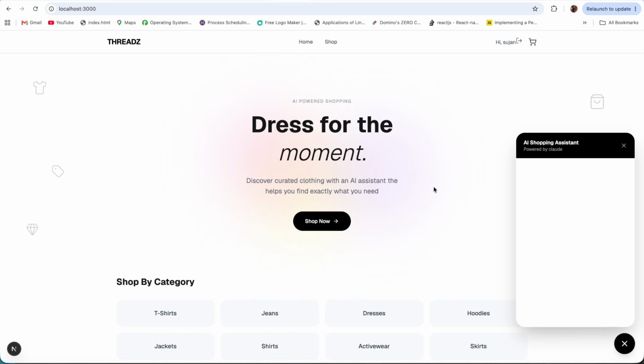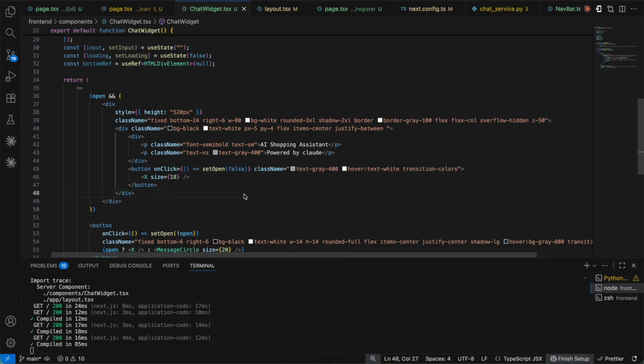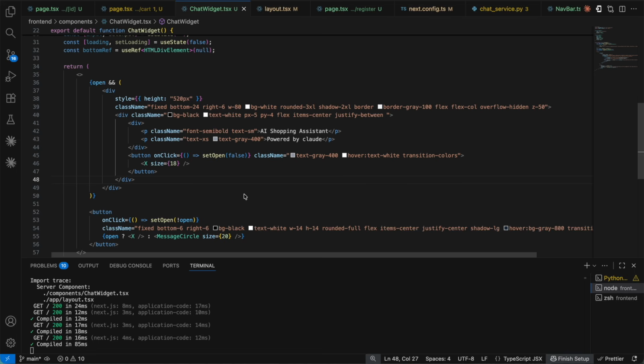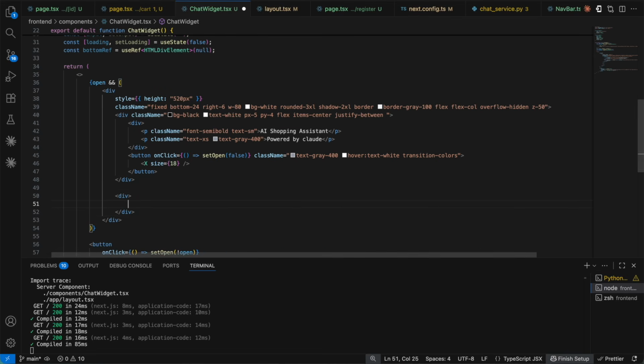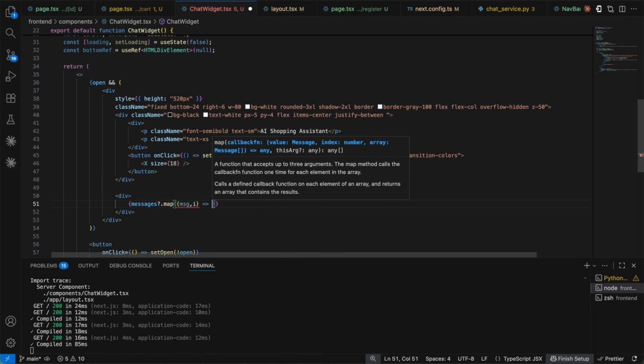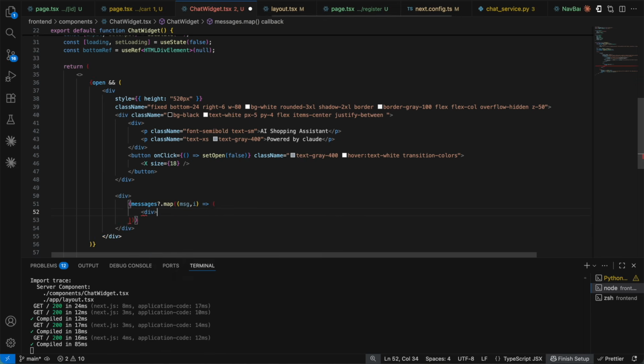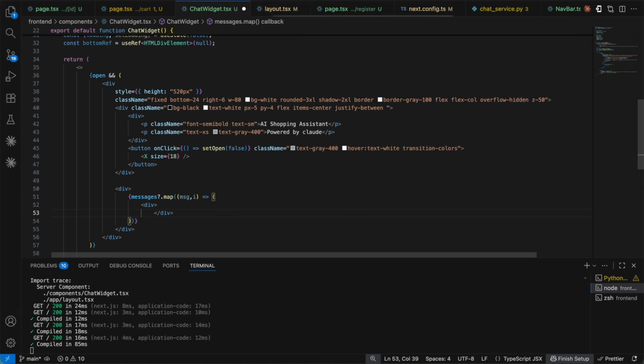Okay, now I'm going to actually add in the design now itself for the messages. That's going to be the next step. So right below your div, over here I'm going to have in a div, and I'm going to map over the messages for every message, and then the index. I'm going to show a div. Pass on the key that is going to be index over here.